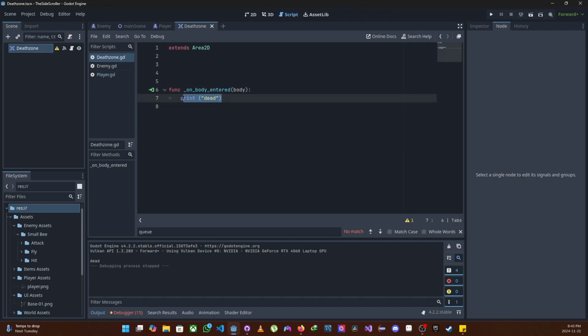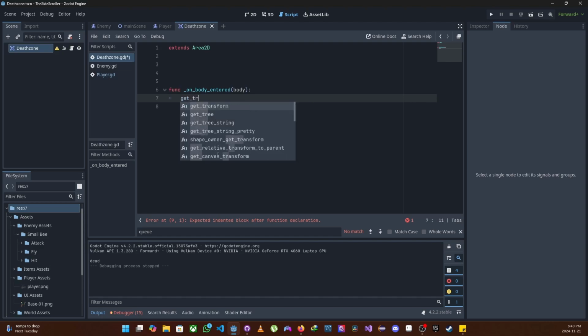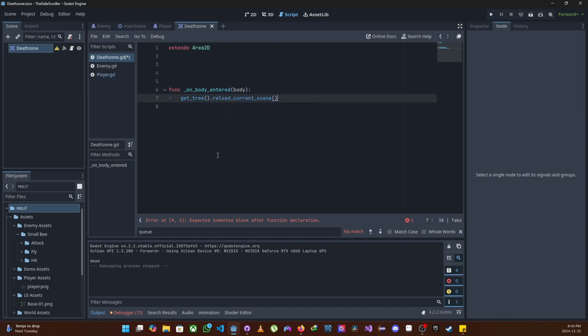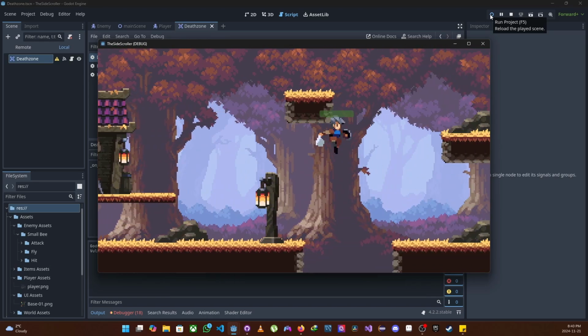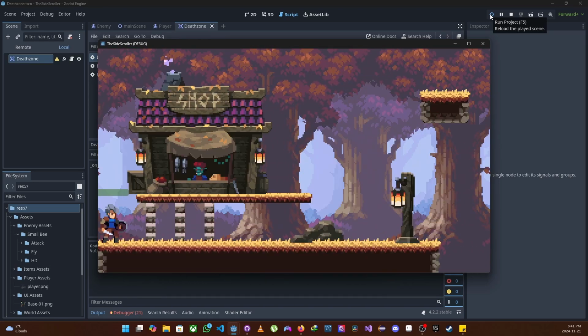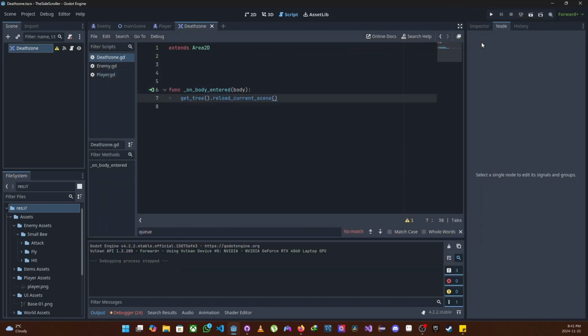So instead of printing dead, let's do the same thing that we did in the other scene, which is to get the tree, then reload the current scene, which is the only scene that we have. Then we save it and press play. So let's go. If we fall down here, we go back to this place. If we fall down in the other area, we come back to this place. If we fall down the back here, we come back to this place. So yep, we have sorted out the two things that we're going to do in this video today.